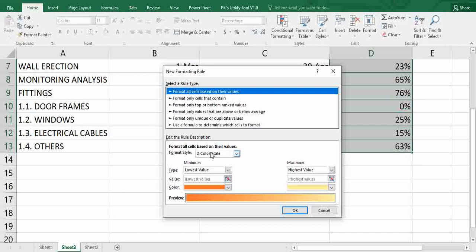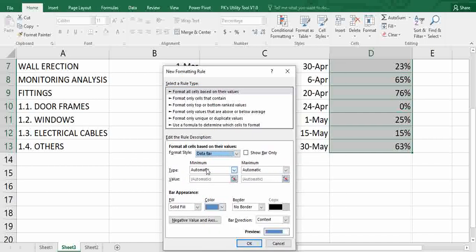So I'm going to pick that. Then I'll come here to format all cells based on their values. Now we need to put the criteria, the description, which is really needed. So in the format style, I'm going to put the data bar because I want it to be updating itself. It is the data bar that I want to see. So on the type here, let's pick numbers because percentage is always in numbers.